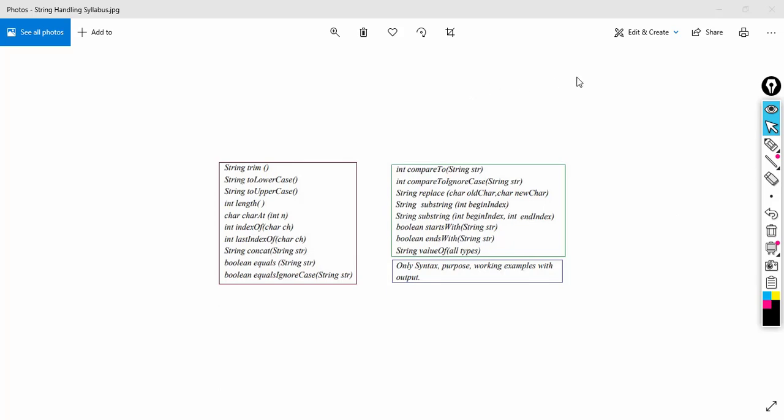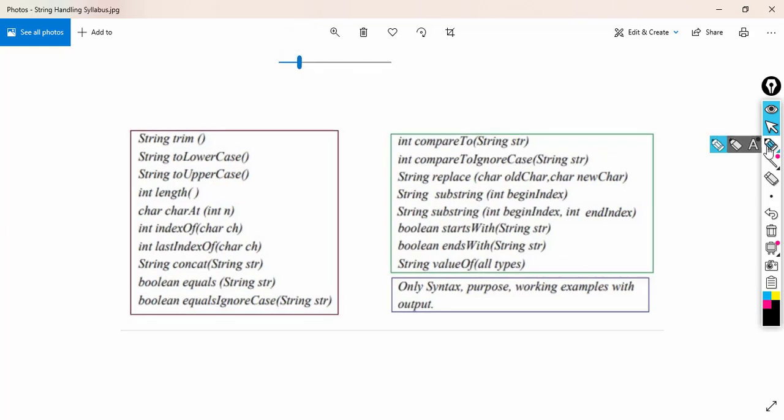Hello friends, in this video we are going to see the remaining functions I have covered up till compare to ignore case, and today we will be looking at replace, substring, then starts with, ends with and value of.